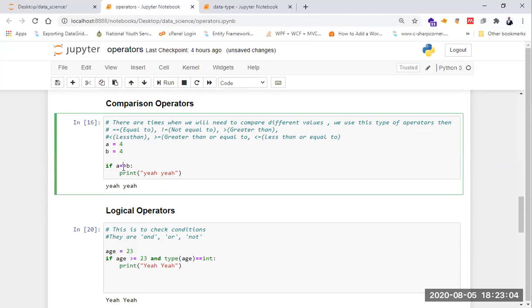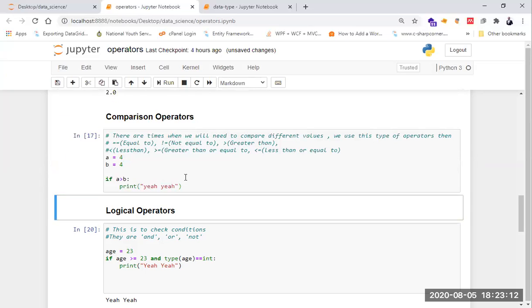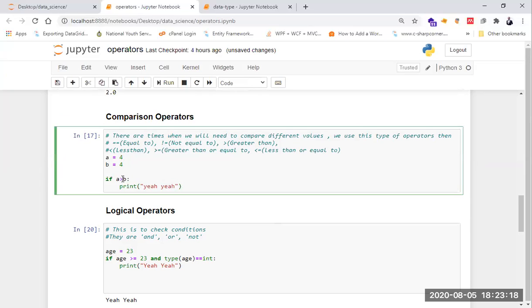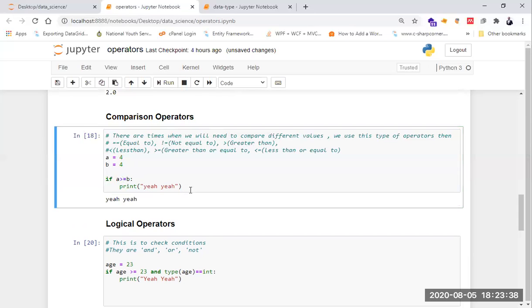Now, what if I want to do maybe A is greater than B? So I can do A is greater than B. If A is greater than B, do this, which is not true. If I run it, no output, because A is not greater than B. A is 4, B is 4. Now, if I want to do if A is greater than B or equal to B, all I have to do is add the equal sign. That will match two conditions for me. If I run this now, as you can see, it gave me an output because the second condition was fulfilled. A is equal to B, but A is never greater than B.